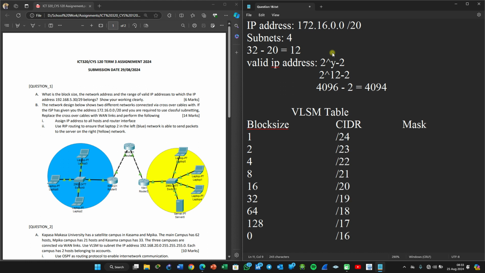I have finished the numbers you were missing, and the mask remains the same as the one you know for class C, which starts on 255. Then you subtract the block size in line with the mask. For example, 255 minus 1, because 1 is in line with it, gives 254. Then 254 minus 2 gives 252. I'll pause the video again so that you don't waste much time on this one.